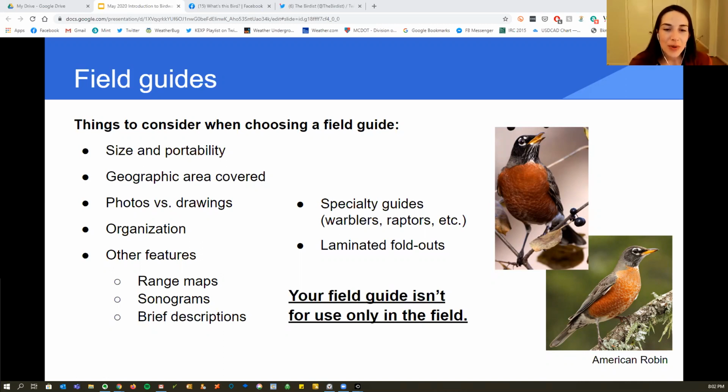Finally, we've got some demos of specialty guides. You can pull up things like a guide that's all focused on helping you identify warblers, which are a very diverse group of birds that can be tricky to tell from one another. Hisao and Chris are showing some on their videos right now. Laminated foldouts can be really lightweight, but of course they don't include as much information. And then we've got entire guides that focus on just one family of birds, like warblers, raptors, waterfowl, and things like that.